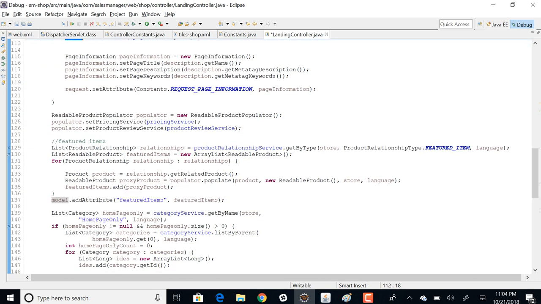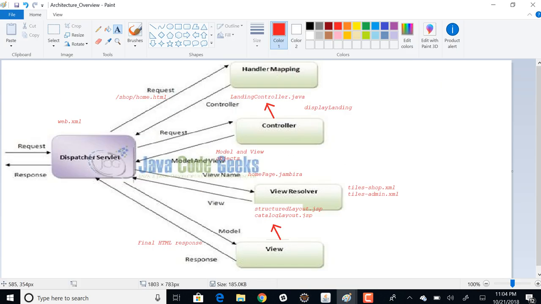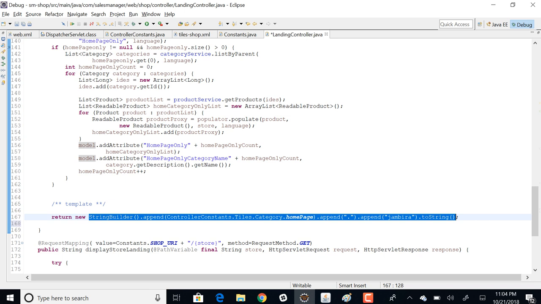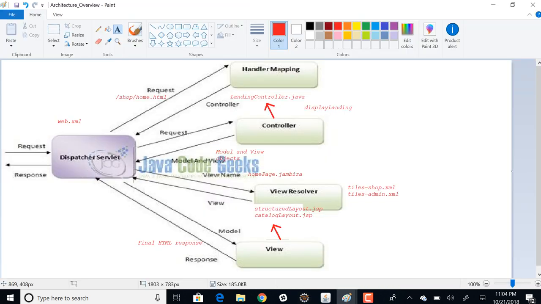We don't see the view over here, but Spring takes care of using the view. And this is the view name. Homepage.jambira is what it is returning, right? Here homepage.jambira is the one that is returned. So for the view name, the view resolver, which is again provided by the Spring framework, will find out the right view.